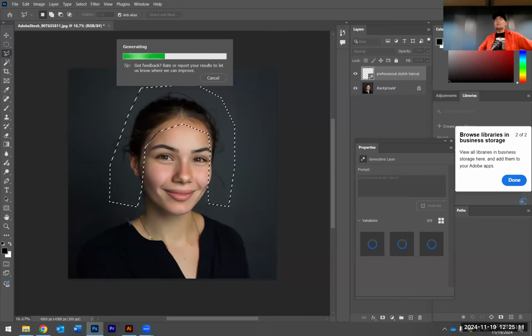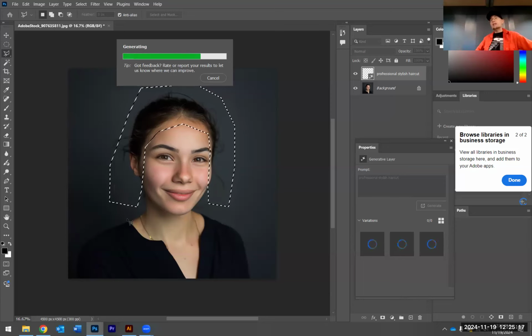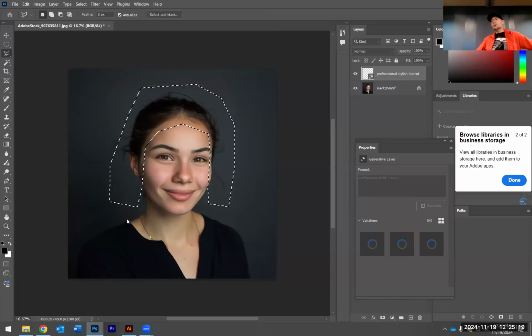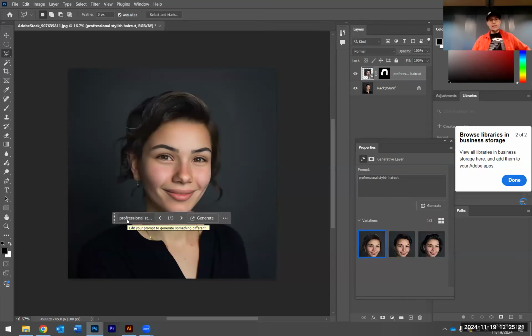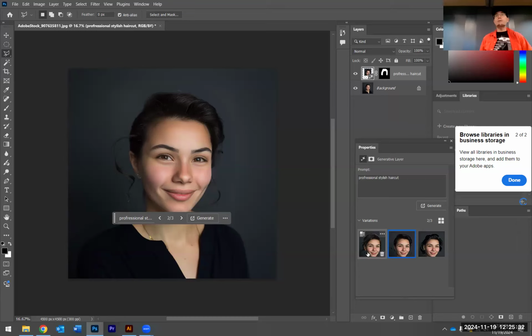Again, this has been 50-50 for me. I've had times where it generates really well, and I've had times where it doesn't generate really well. I will say for me, with not having any hair, it does not know what to do, and it gives me really bad hair. But this isn't too bad. I would do some cleanup around the edges here where the haloing's happening, but that's pretty good. That's pretty professional looking. I think that works.